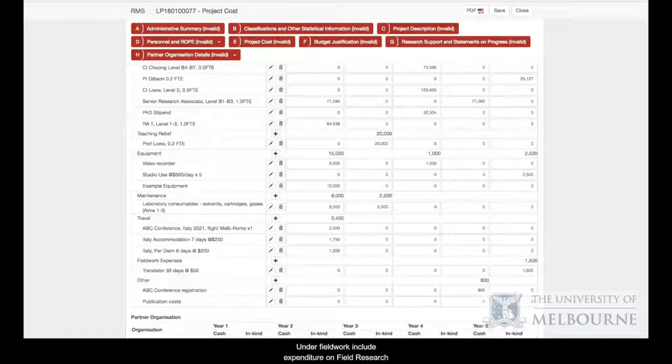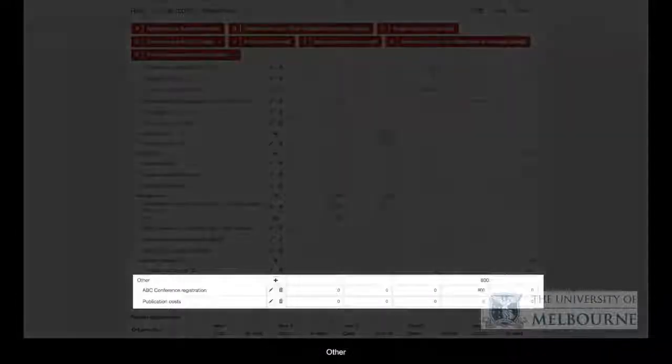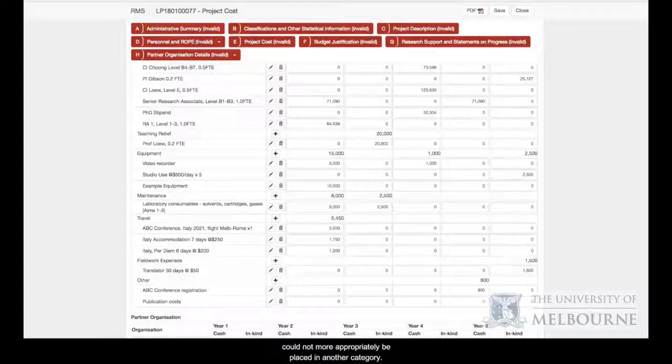Under fieldwork include expenditure on field research essential to the project, including technical and logistical support, for example a translator, as well as including travel, per diems, and accommodation costs associated with field research. Ensure you check any fieldwork cost limits for your scheme. Other. Make sure that anything under the Other category could not more appropriately be placed in another category.